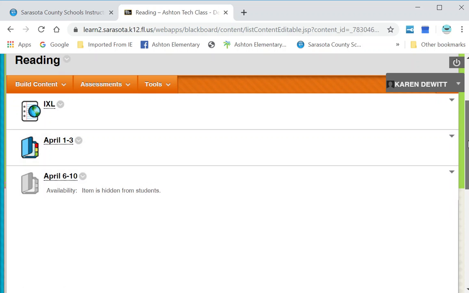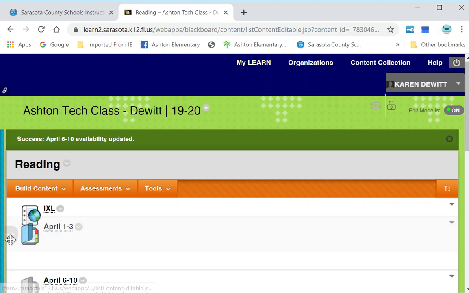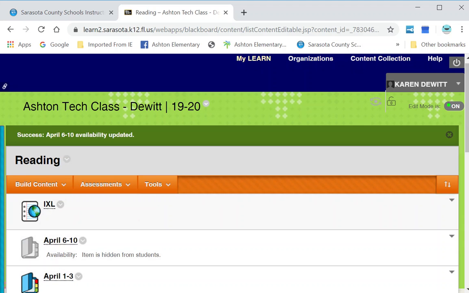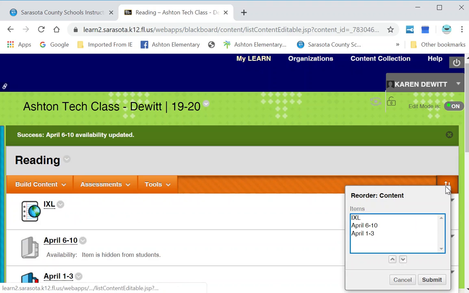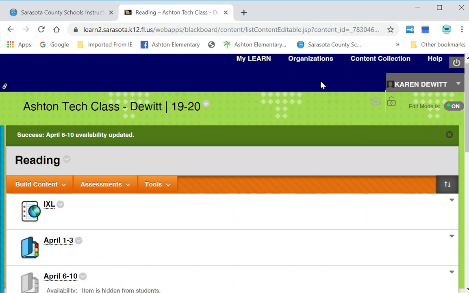If you want to rearrange anything, there's little arrows that are over here to the side. Sometimes you can just click and drag and it will allow you to rearrange. If not, then your little arrows here will allow you to move. So if I wanted to move that back, just move it down and say submit. So you want to think of the best way that it is for you to organize your Blackboard.